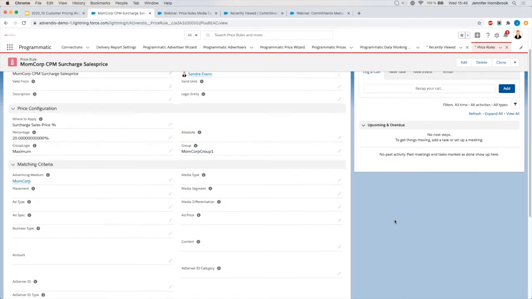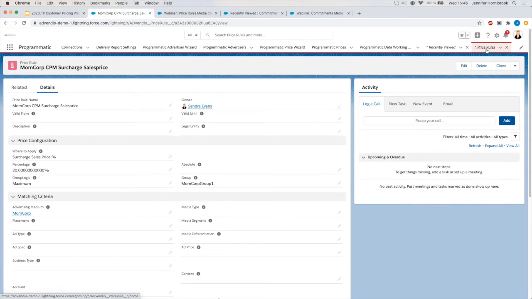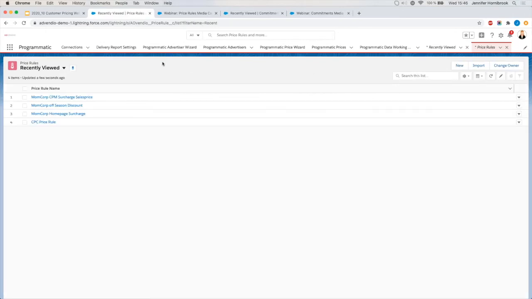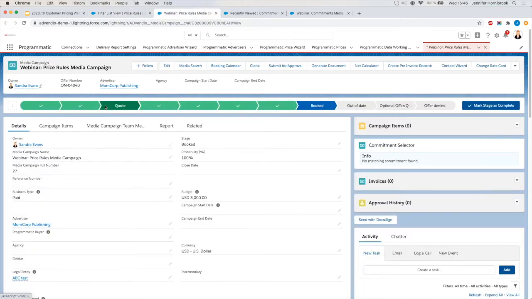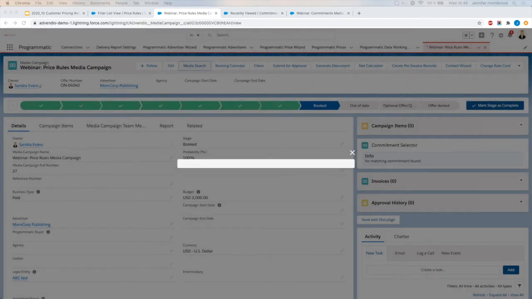So all of your rules that go in the groups, of course, have to have the same name. That way it identifies which groups belong together. So if we go back here to our view, we can see if they are correct. And yes, they match. So we now go back to our media campaign and we go into our media basket.